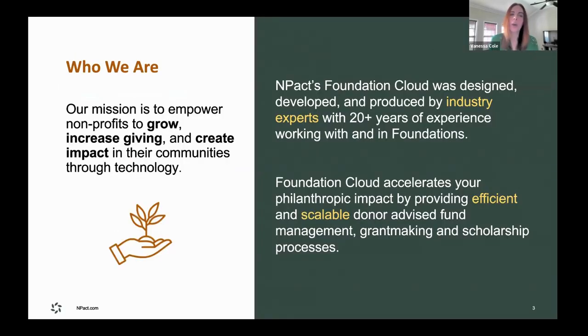So just quickly, who we are: our mission really is to empower nonprofits to grow, increase giving, and create impact in your communities. We do have over 20 years of experience working with and in foundations, and our Foundation Cloud solution was designed and developed by industry experts in both the nonprofit and technology spaces to really empower you to grow, increase giving, and, as I said, create that impact in your communities.